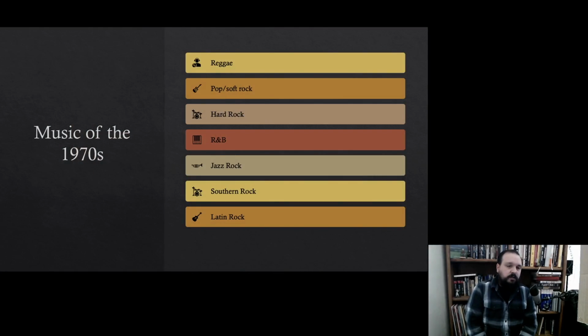To start, let's take a look at the music of the 70s that we're going to be talking about. So over the next couple lessons, we're going to be learning about music from the 70s and the most popular genres of that time. Now, this wasn't the only type of music during this time, but the most popular types of music that we're going to be talking about, okay, are reggae, pop/soft rock, hard rock, R&B, jazz rock, southern rock, and Latin rock. Okay, so those are going to be our most popular types of music from the 1970s.